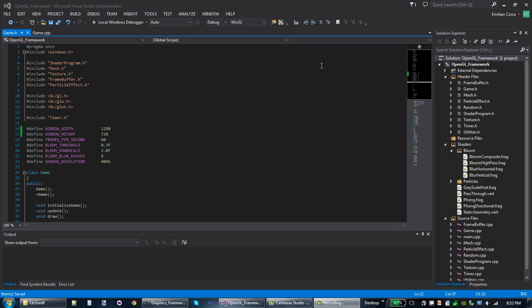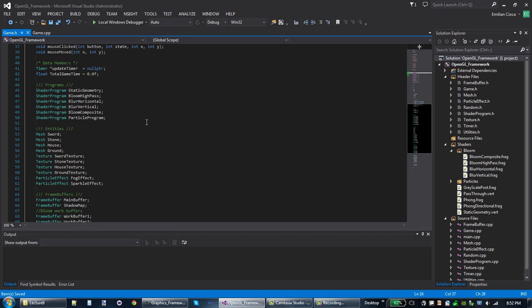We're going to be converting our framework into a deferred renderer this week in order to allow us to more easily facilitate more and more post-processing effects. So the first thing we're going to do is remove a feature before we move on.